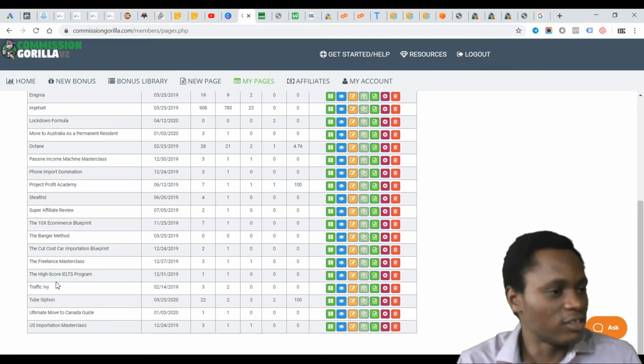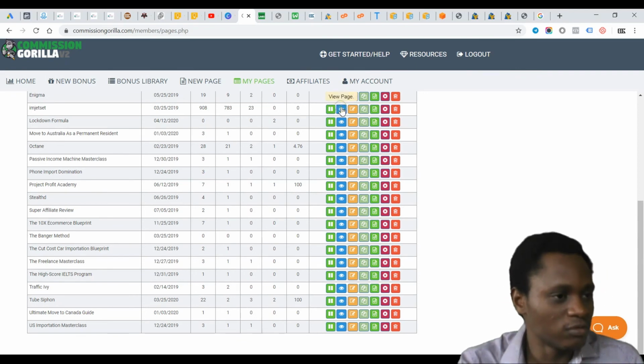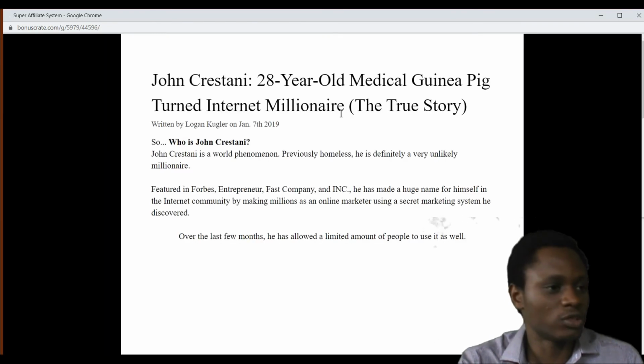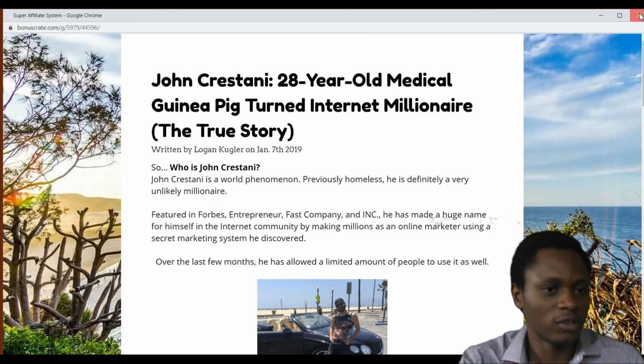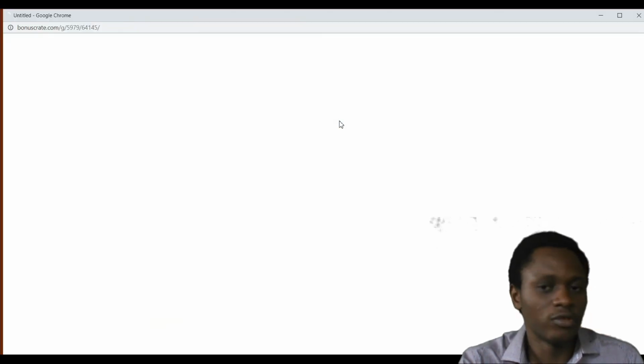Let's go into more important things. When I create my bonus page, let me open one of my bonus pages, for example, just for you to see how this works. I've opened one from my last promotion. Oh, this one has been a long time. I don't want this. That's a pre-sale page. So this is a bonus page.